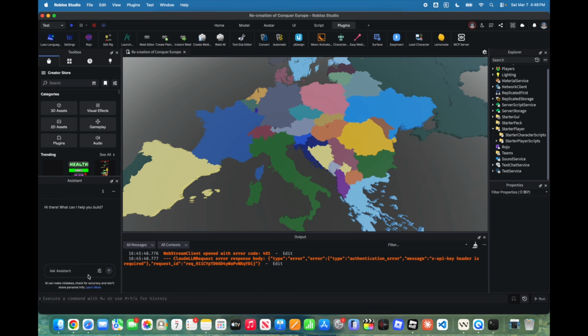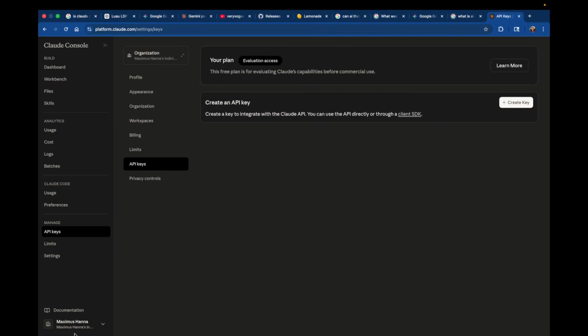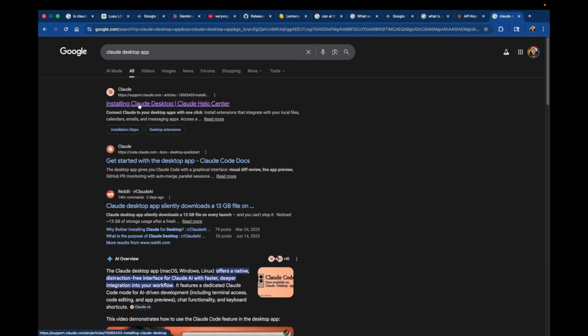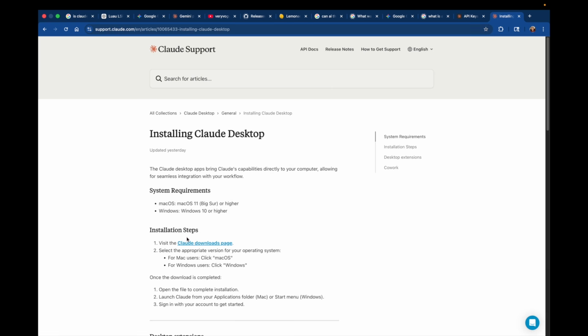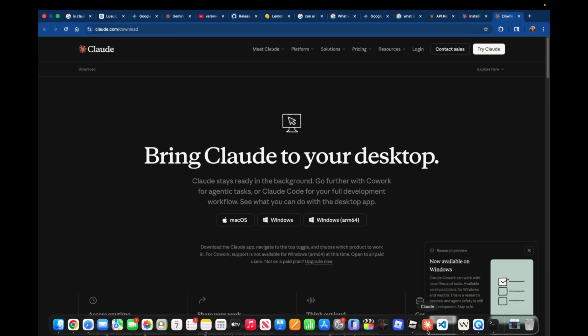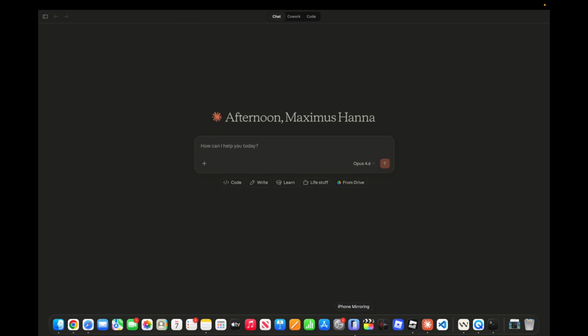So now I'm going to show you the method of MCP servers. Let's go to Google Chrome, type in Claude Desktop App. We're going to select this link right here, and we go to visit the Claude downloads page. But I already have the Claude Desktop App right here, so I'll just open it. You select the model, whatever you want to use. I'm going to select Opus 4.6, which is the flagship model currently.